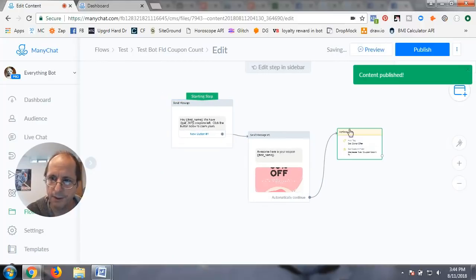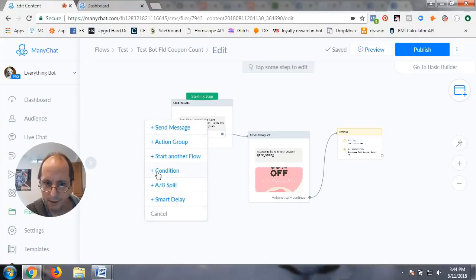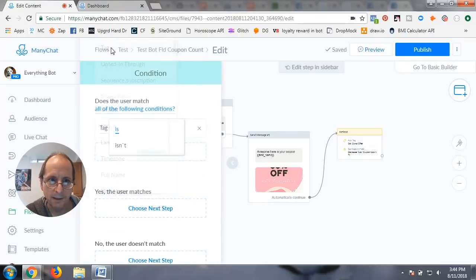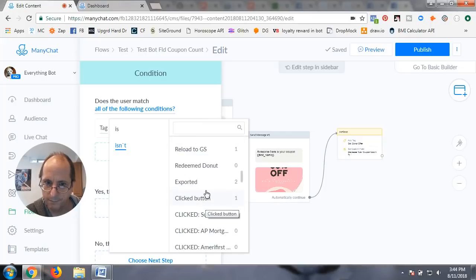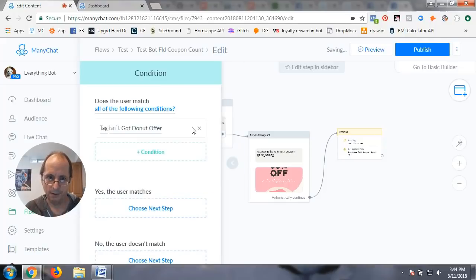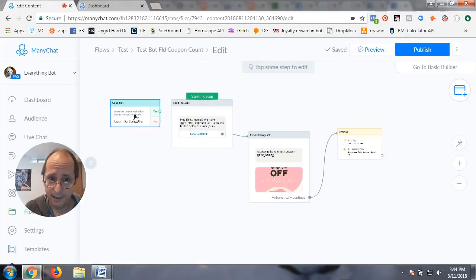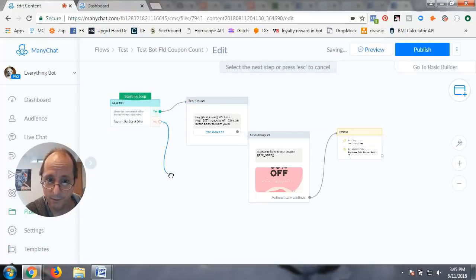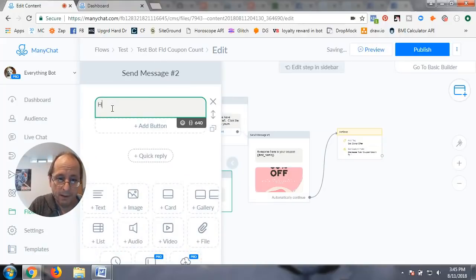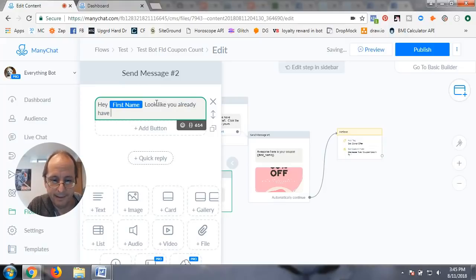Now what you might want to do in front here, let's see, I'm just going to double click here and put a condition and say tag isn't, here it is, got donut. So there's a tag, and we're going to put that condition there. We're going to check if I've already gotten the offer. And if I don't have it, yep, I can get the offer. Otherwise, we might say, hey, Jeff, looks like you already have your coupon.